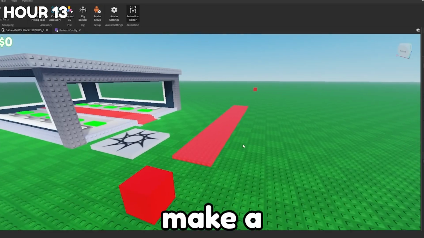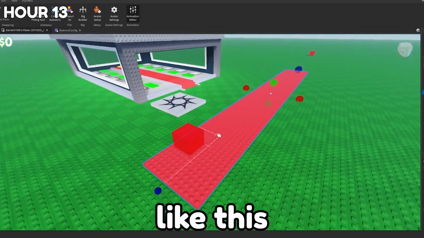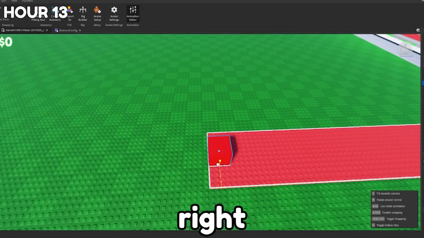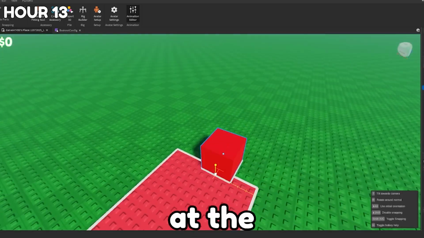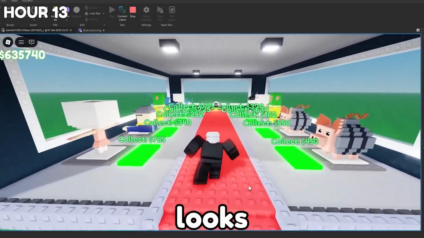Okay, and so now I want to make a pathway for the Brainrots to walk on. All I'm gonna do is take this part, stretch it out like this, and then I'm putting the conveyor start part right here, and then the conveyor end part right at the end here. Yep, pretty cool.